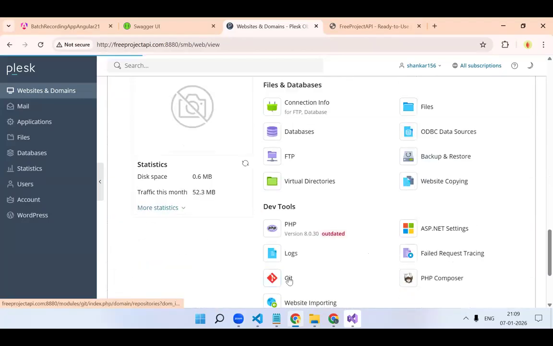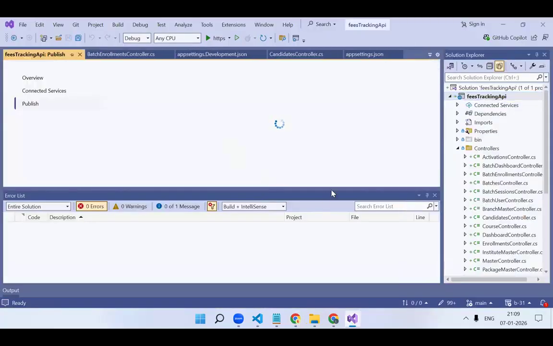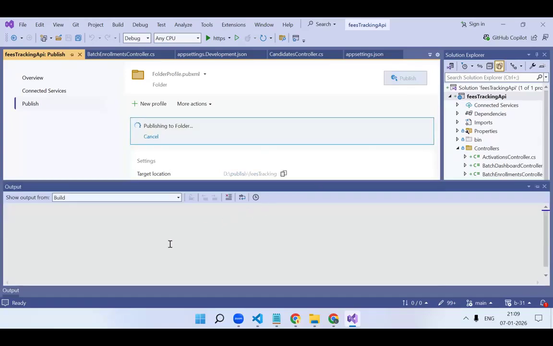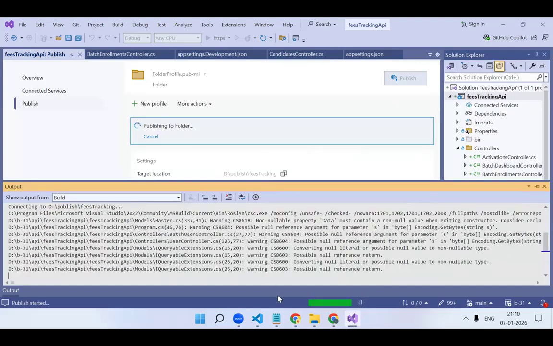Okay, so here is our subdomain. I have to go to the files. Now I have to build my .NET application. Right click, publish. It is going to publish on this folder, publish fees tracking. So I will click on publish. It will create a build and deploy the build onto that particular folder. Then we deploy the files into that control panel. Okay, publish.